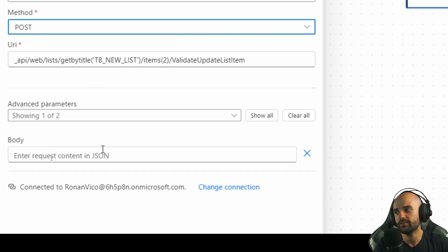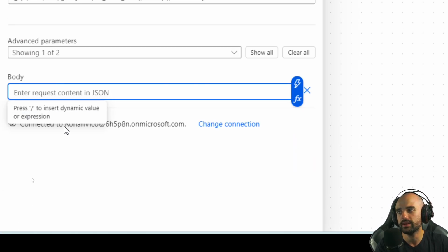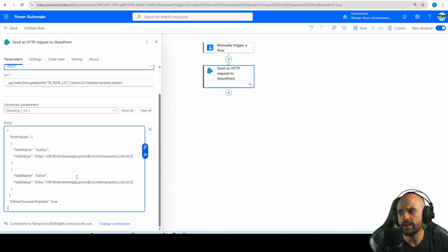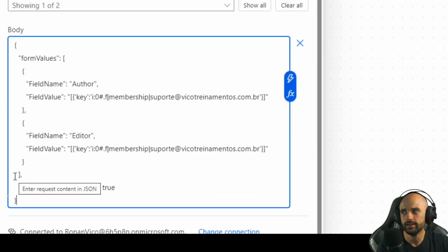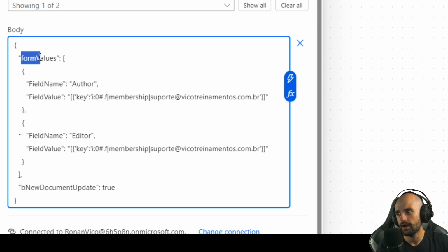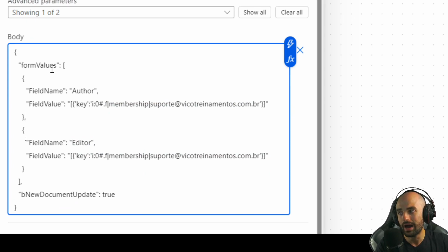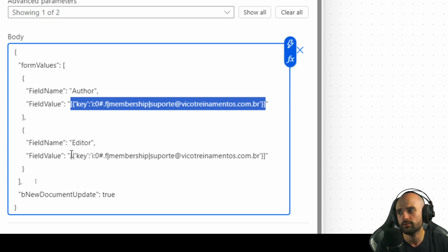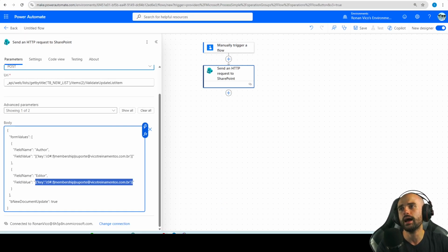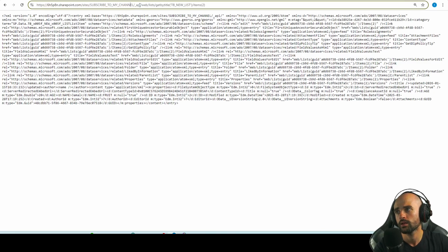In the body, we're going to send the content that we need to send to update the columns. To make it faster, I'm going to paste here where you can see exactly the body that needs to be sent. It's a record with a property called formValues with an array, and each record from the array has a field name and a field value. So basically we are sending a field with a value, a field with a value, and what we are sending here is the author. I'm sending the new author, and for the editor I'm sending the new editor. But I'm going to change my email here.